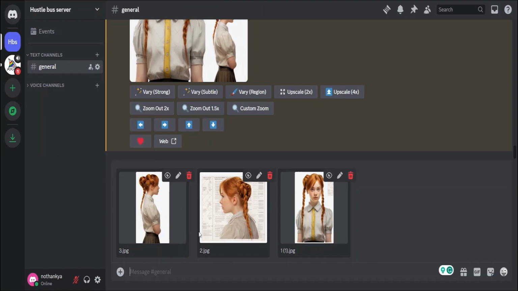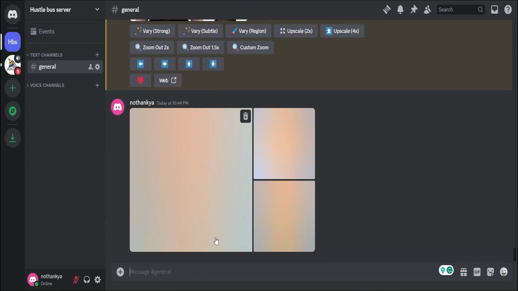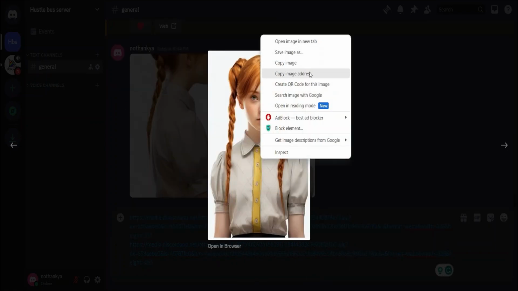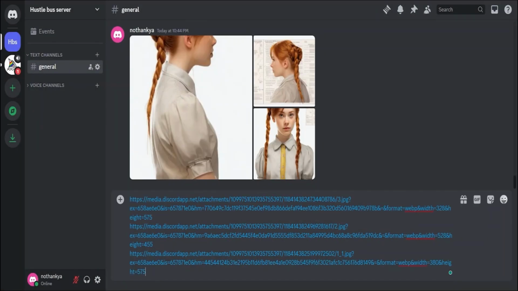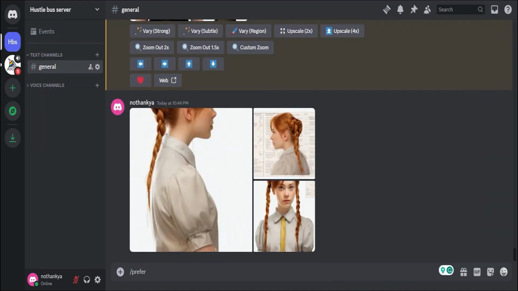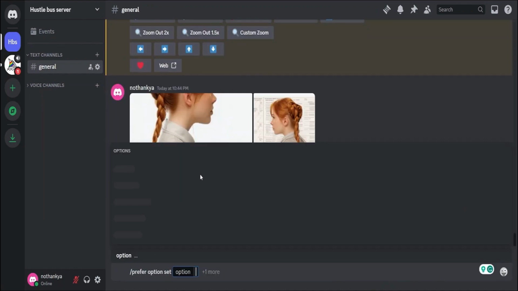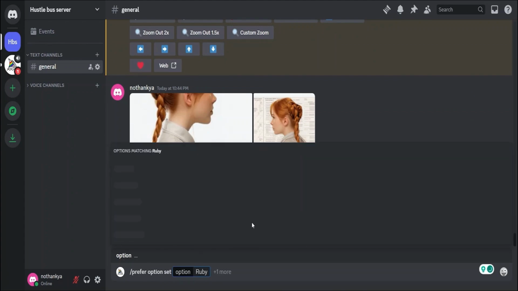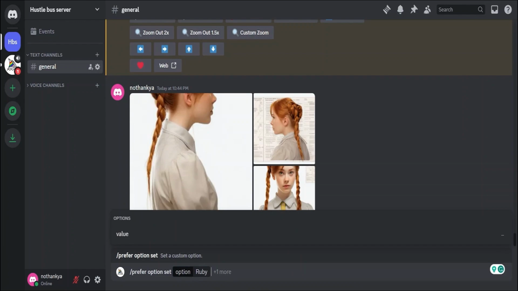After that, let's head back to Midjourney and start uploading the 3 photos we cropped earlier. Once they're uploaded, save each image address by right-clicking and save it in your notepad or the chat box. To set this character as a consistent character, let's type /prefer option set and set the option part as its name. In my case, I'm going to call her Ruby. After that, click the +1 more, and you should be able to see the value part where you paste the image address that we saved earlier. Click enter.